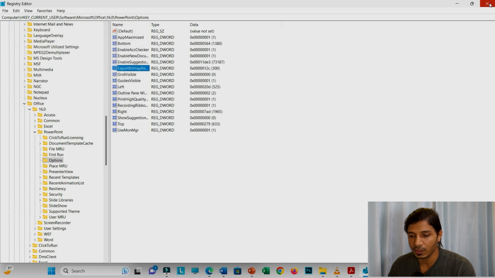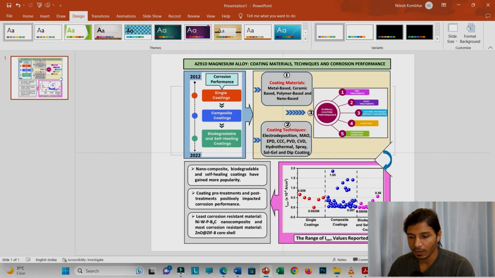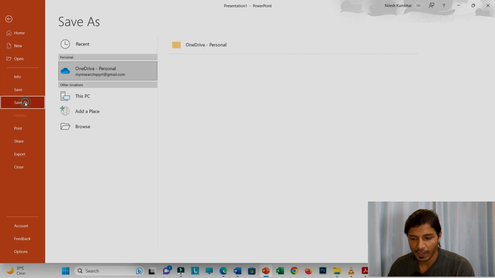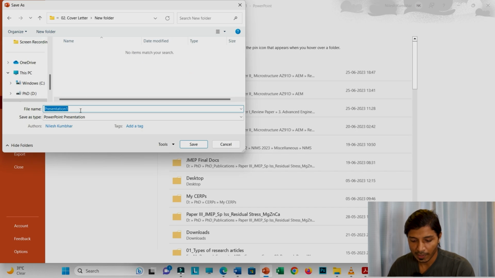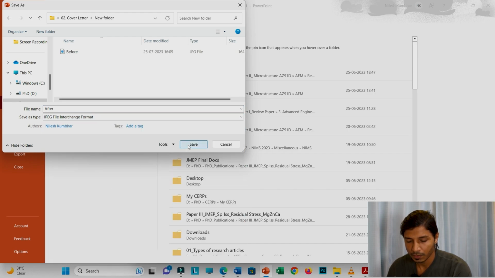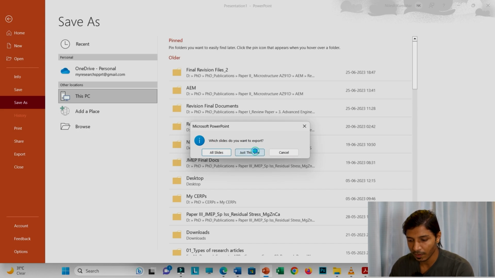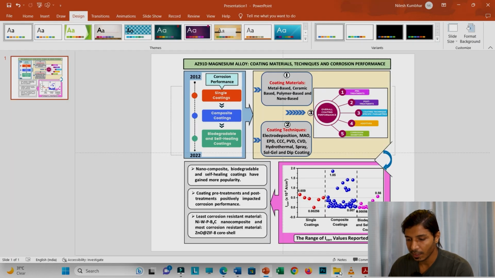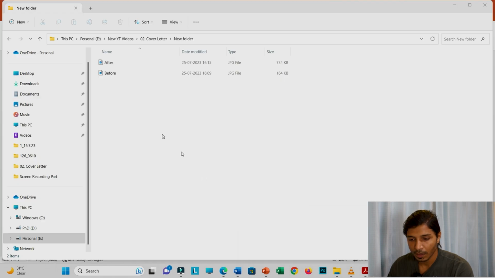Okay, now you can close this everything, get back to the PowerPoint. Now let's see, file, save as. Now I'll rename this as after, and file type is JPG. So save this file, just this one, and then I'll get back to the folder. Okay, after. Now you can see here the size of this file is 734 and this is 164.